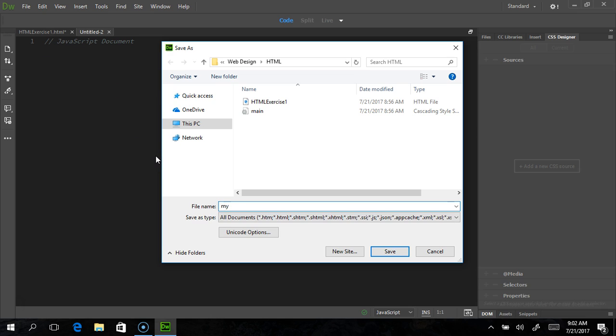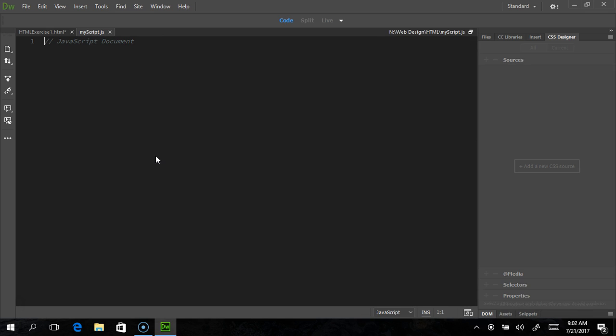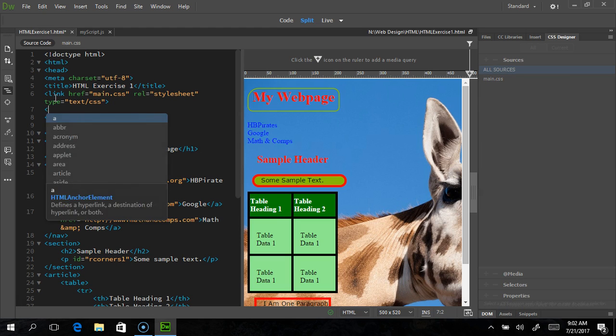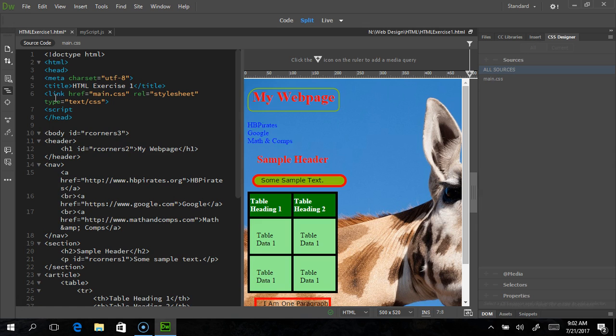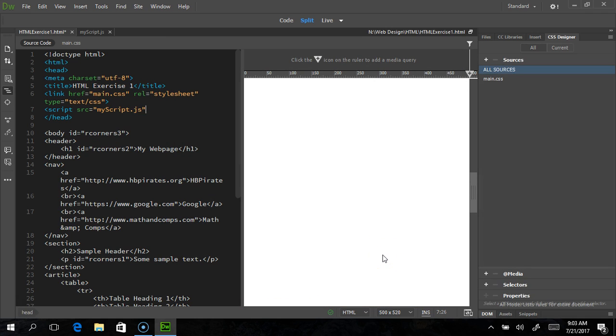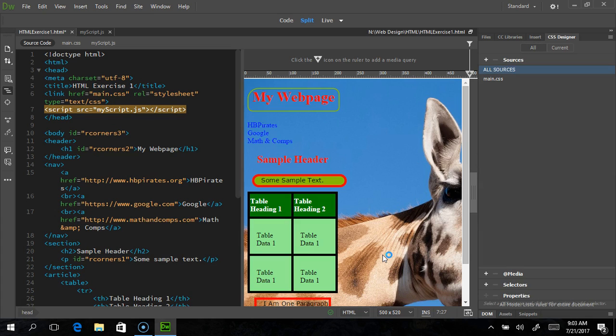So I'm just going to call this my script. Click Save. And now this JavaScript file is saved. So back in my HTML code, I'm going to add that code in using the script tag. I'm going to say source equals, and see it's asking me to browse, so I'm going to browse and choose my script. Close the tag, and I'm done. That's it. That's all you need to do to add in a JavaScript file.